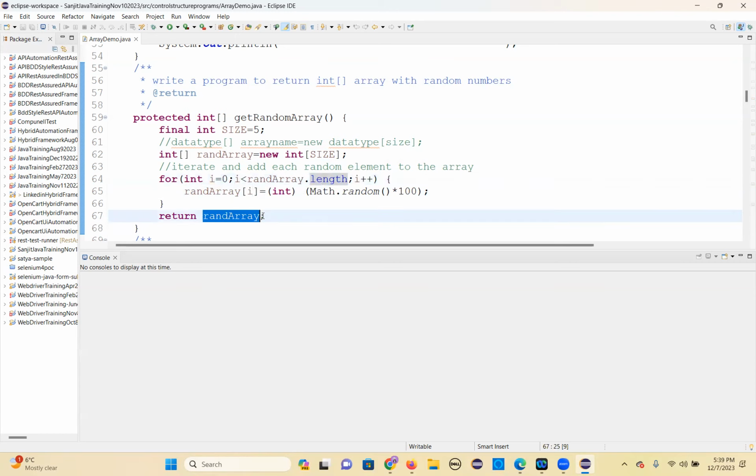So you will get a random array, whatever is stored in the array. That's how to generate the random array. See, this method's return type is integer array, it is returning an integer array. So you can use this method anywhere, because this is giving an array for you.